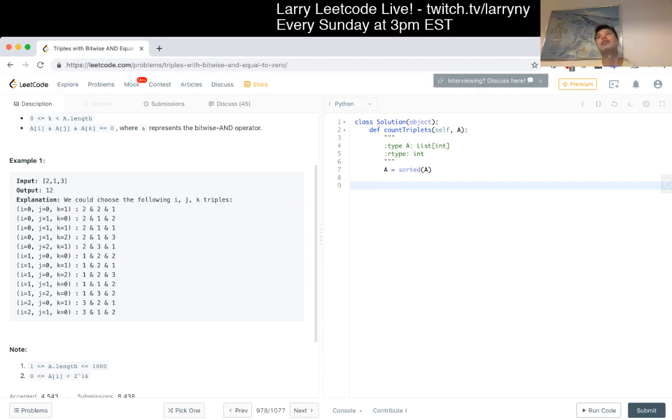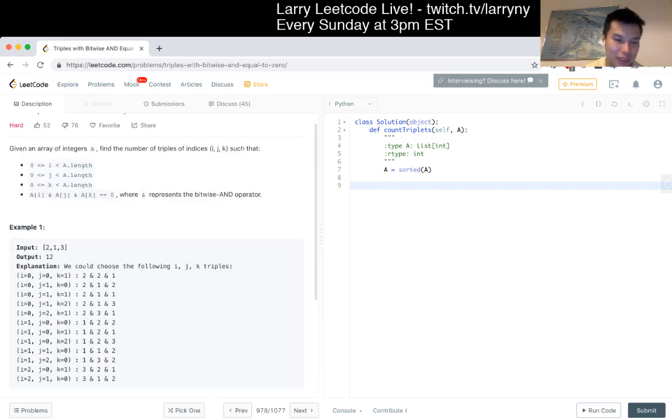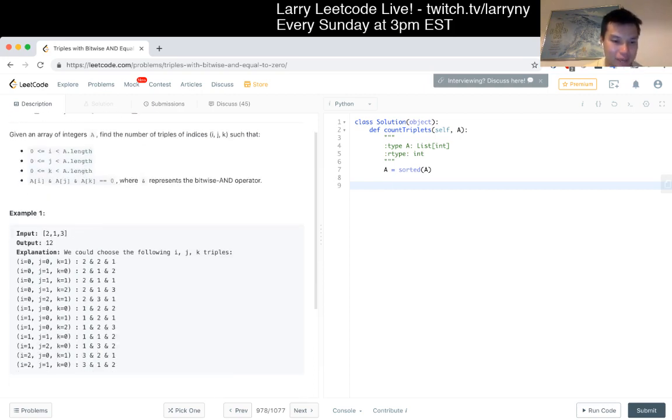Oh, actually, I was wrong. This is actually n cube, not n choose 3, because i and j could have, or like, two of the numbers can have the same index.